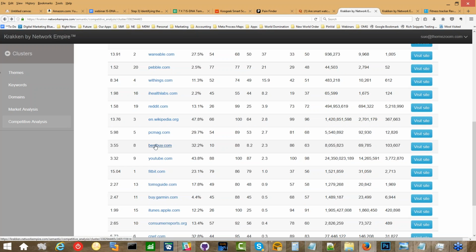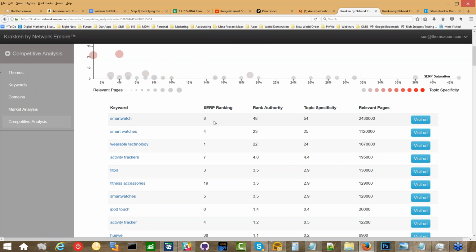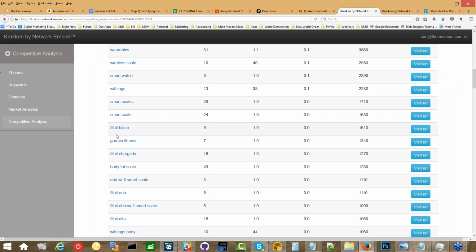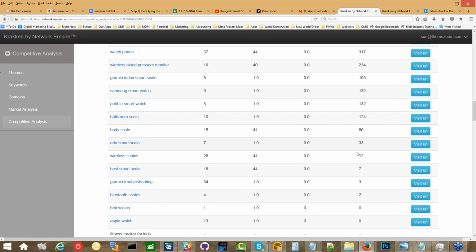PC Magazine, Best Buy. Let's take a look at Best Buy and see what they've got. Smartwatch. So that's a lot of relevant pages for smartwatch. You got to figure that that's probably in the menu for at least part of the site too, because it's 50% or maybe 25%. A lot of pages with a lot of content.